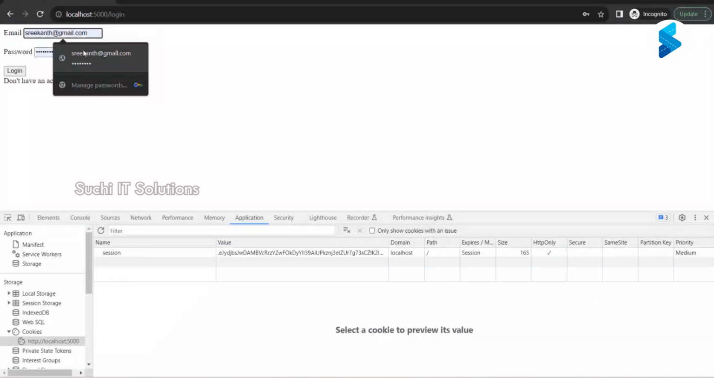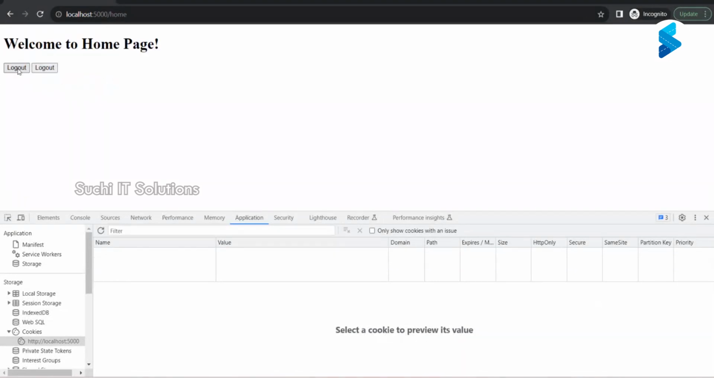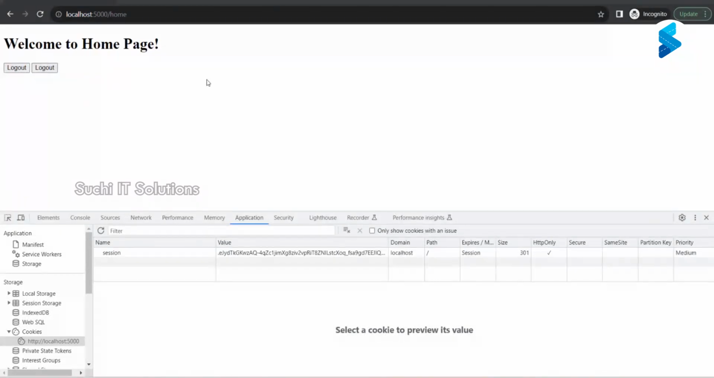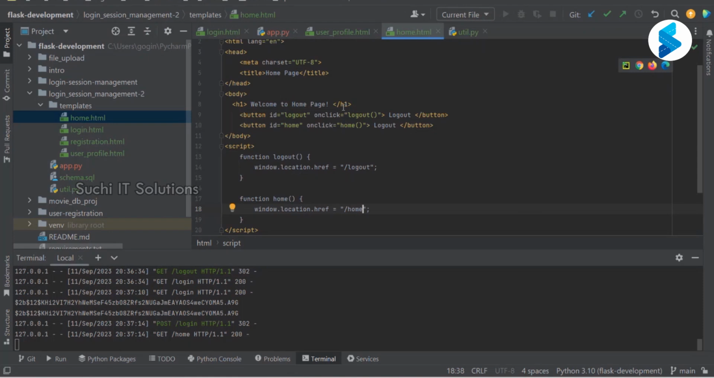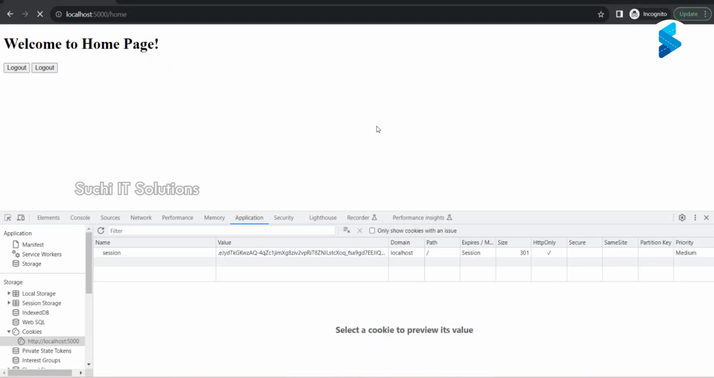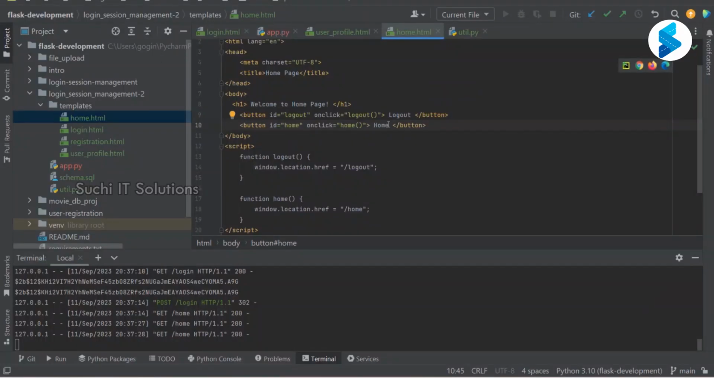Now let me log in again to verify things. Okay, the button name is still the logout. This should be home button. Right, click on this, it should redirect to the home, and I'll create one more button. Okay, on home, why do I need home, right? So I'm going to create a users slash profile button.